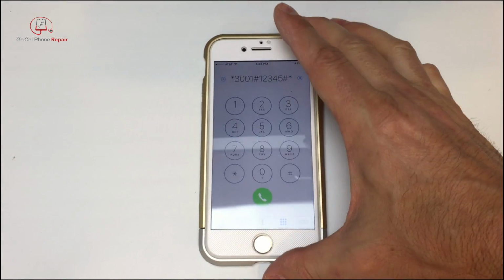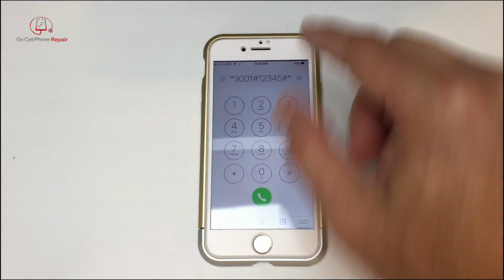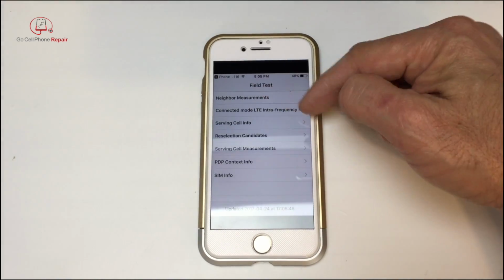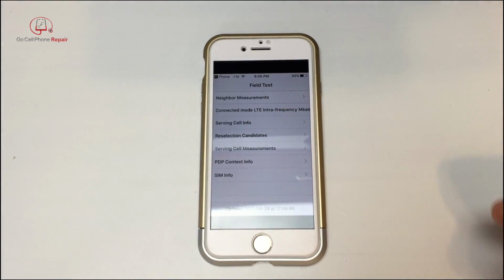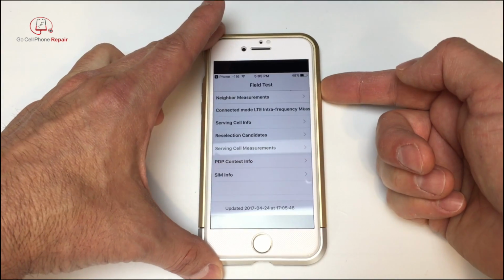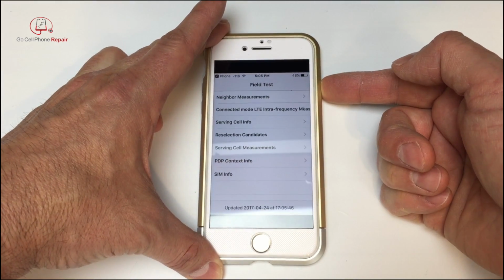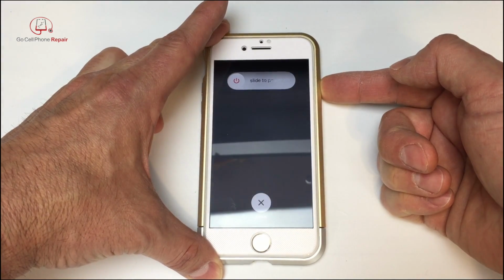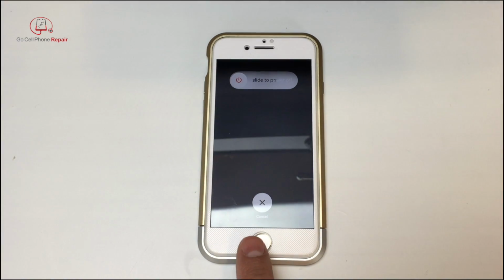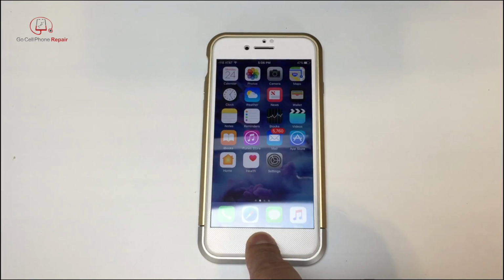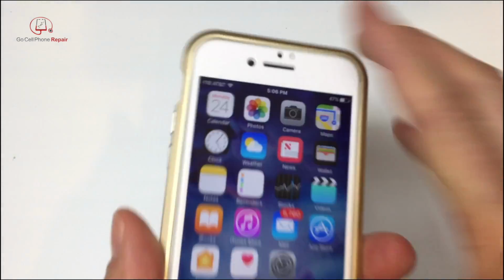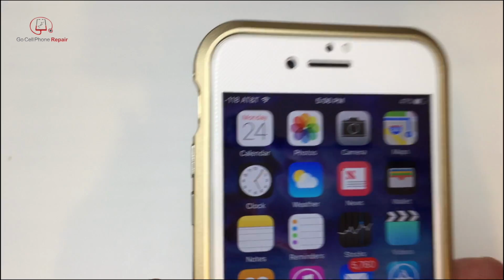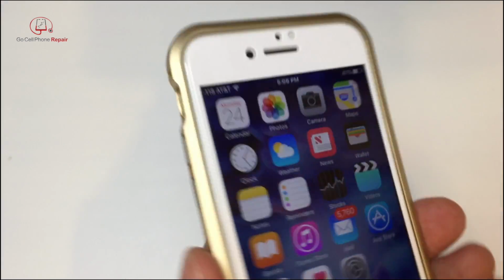Now, if you wanna stay in field test mode, so that you can see those numbers, if you go ahead and dial those digits that I gave you earlier, you can come over here and hold your power button down until you see the slide to unlock or slide to power off. And then what you're gonna do is hold down your home button for 5 seconds. And this will keep those digits up at the top left-hand corner of your phone as long as you want them to be. So you can go ahead and use the phone. You can see it's still showing the 118 up there in the corner.